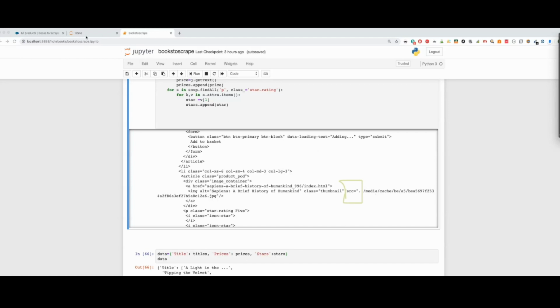So the way to read this is books.toscrape.com/media/cache and so forth, and then that's going to lead you to the picture. So we've got to figure out how we're going to get that information out of here so that we can put it in our data frame. All right, so I'm going to go ahead and copy this piece of code over, and I'm going to explain to you line by line what's going on here.